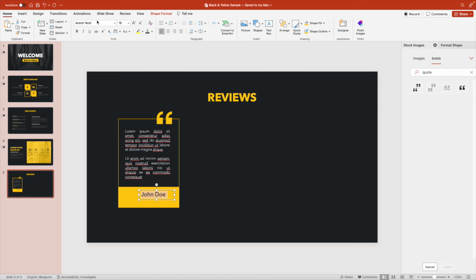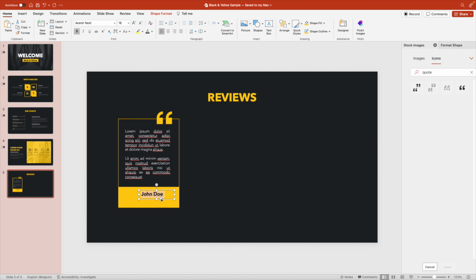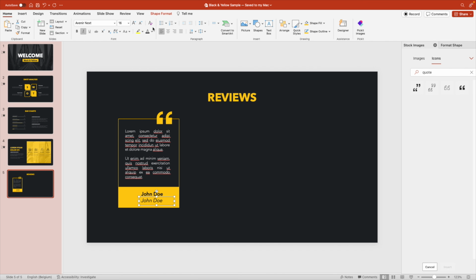Avenir Next. This can be bold, demi bold, maybe font size 18 will do. Create a copy with an italic. This could be his job role, make it smaller. And we could make him, yeah, doesn't matter, I'll just add some dummy text. It could be his function, his company. There's different ways to fill this in, of course.